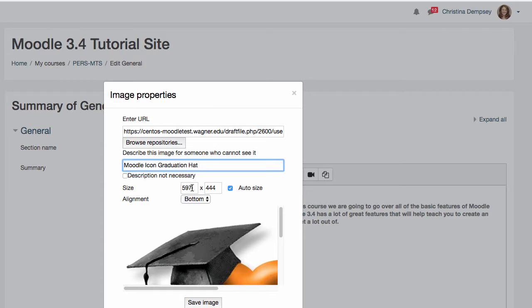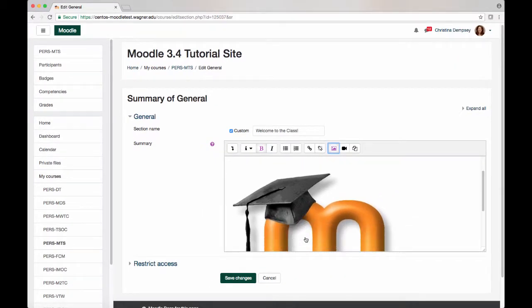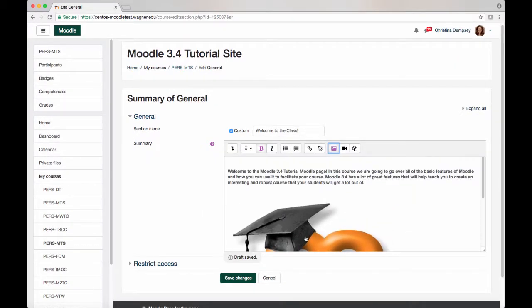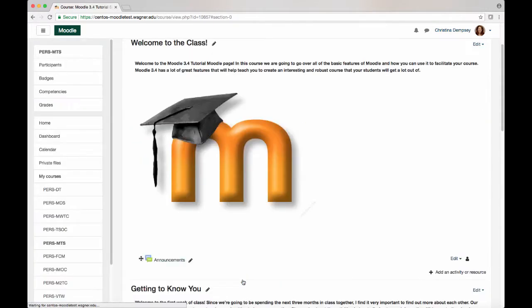That way, if you put something in this box, the other will match up to it, so that way the ratio is accurate. You can change the alignment for how you want it to show up, so I'm just going to write middle and press Save Image. And then my image has shown up here. So once I'm done with my summary and my image, I'm going to press Save Changes.